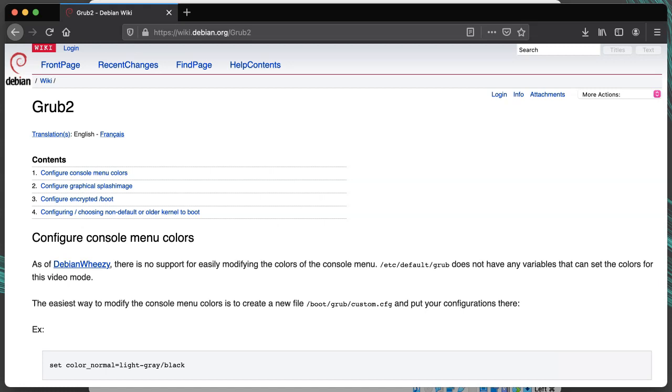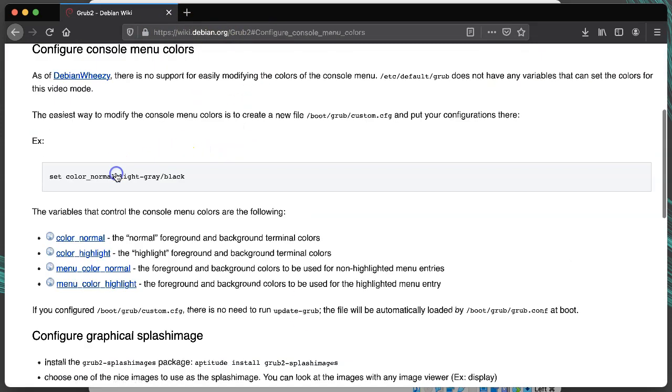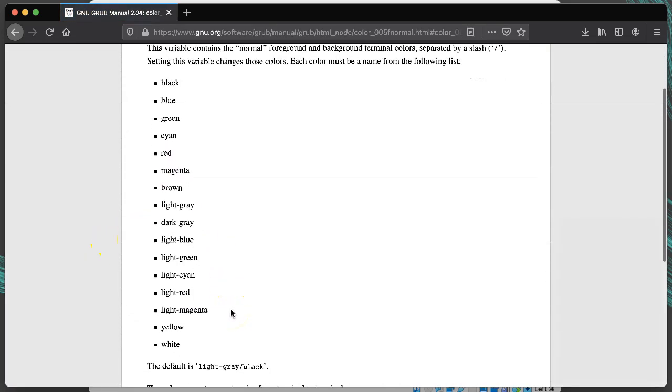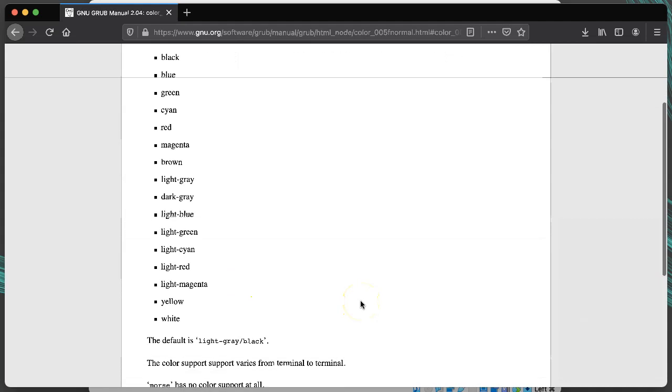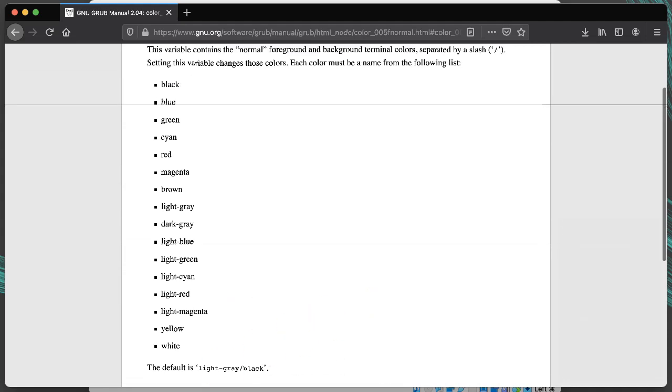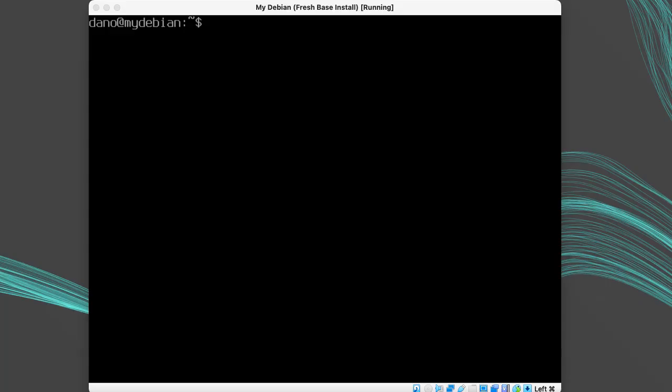Now let's look at how to change the text colors in the GRUB bootloader. If we go to the Debian wiki page for GRUB 2, it mentions there are 4 variables to set: color normal and highlight, and the menu color normal and highlight. If we click on color normal, it'll bring us to the GNU GRUB documentation page that lists the supported colors. Pick some colors you like from here. I'll go with dark gray and light cyan. And if I need anything else, I'll go with black and white. So now that we know what variables to set and what colors to use, let's update the configuration.